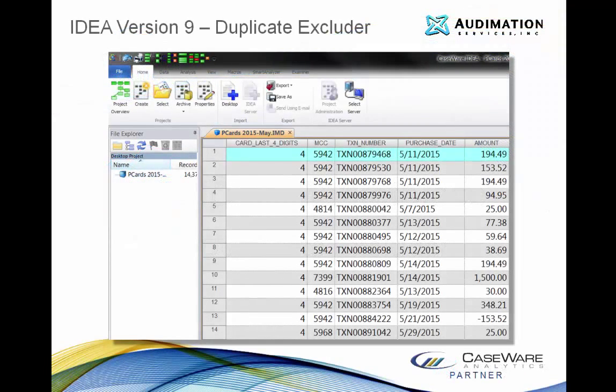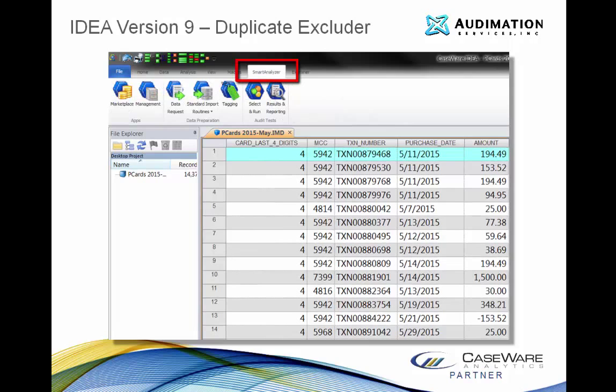I'm using P-card data for May 2015 that I downloaded from my provider and saved in Excel format. I use the standard wizard in the Import category on the Home tab to import the data into IDEA. With your data imported, choose the Smart Analyzer tab from IDEA's main ribbon. The Duplicate Excluder application is now a Marketplace application, and you can purchase it directly through the Marketplace that's located on the Smart Analyzer tab in your IDEA software.